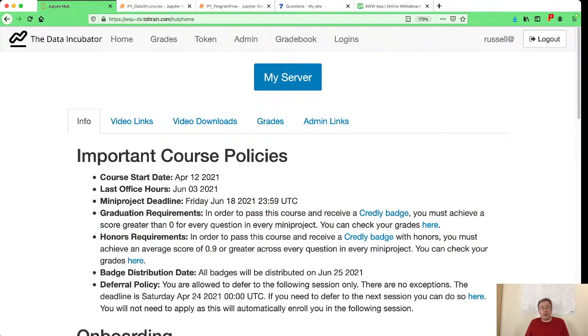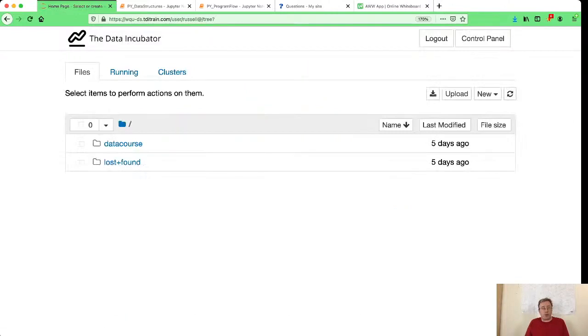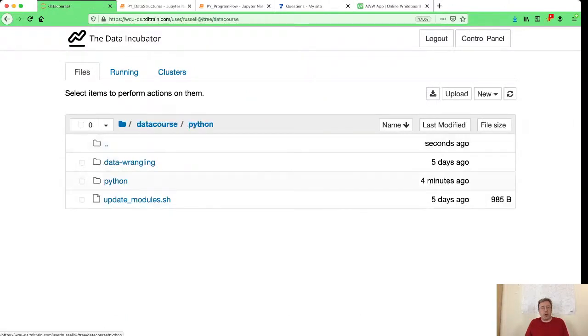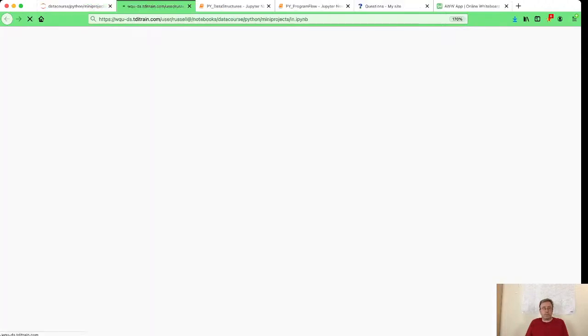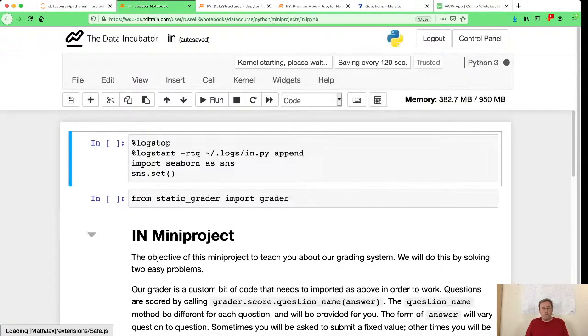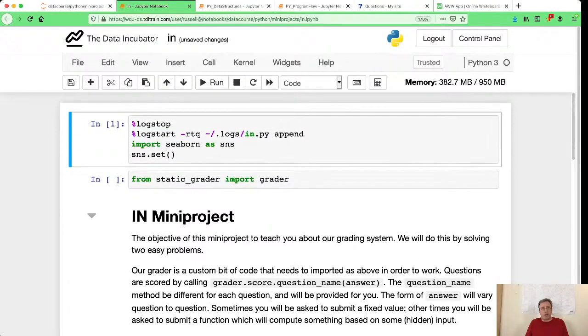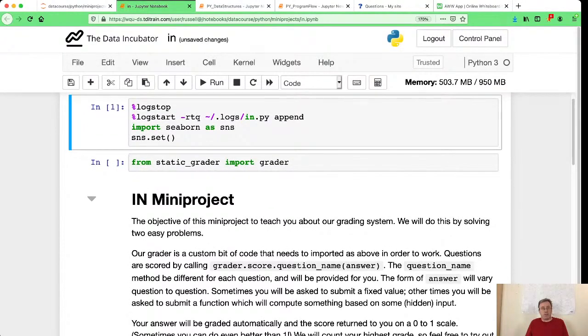Let me say something about the mini project. So again, if we go to my server and I go to data course and say Python and mini projects, and I load up the introduction. So this first cell should run automatically, which is doing some logging and doing some imports. How does the grader work?